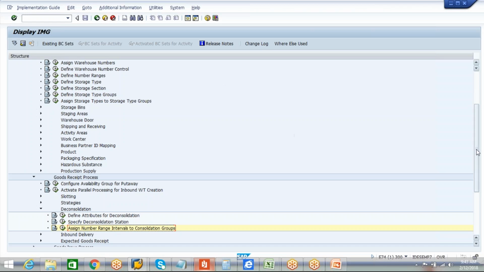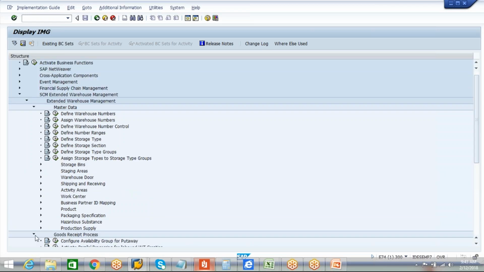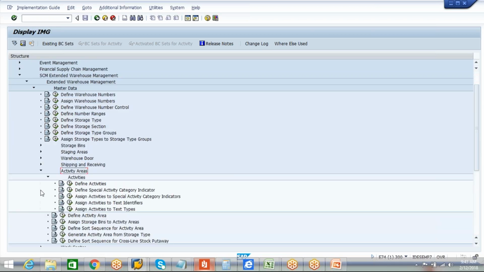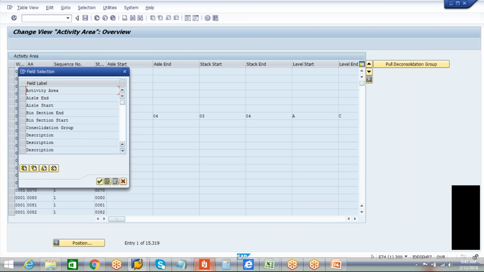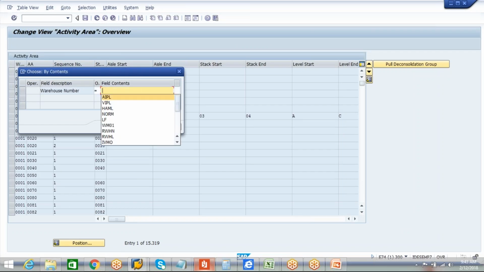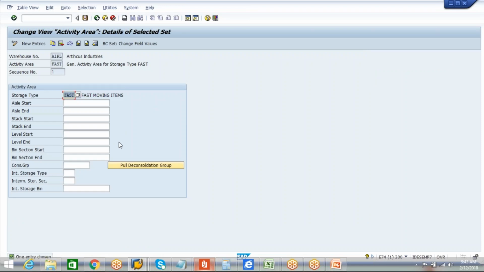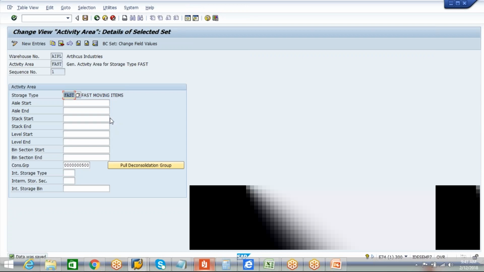Now come to our activity area. Assign storage bins to activity areas. Come to here. Select our warehouse number APL. Here I am pulling the consolidation group. One tab is there, pulling it. It is giving 500. Now, what is meant by consolidation group?